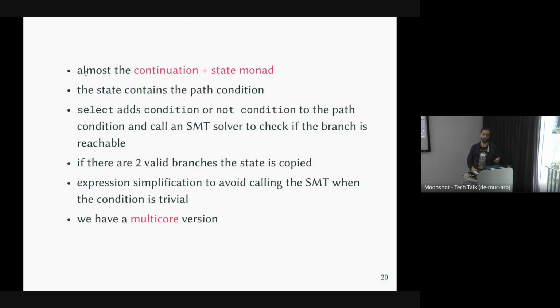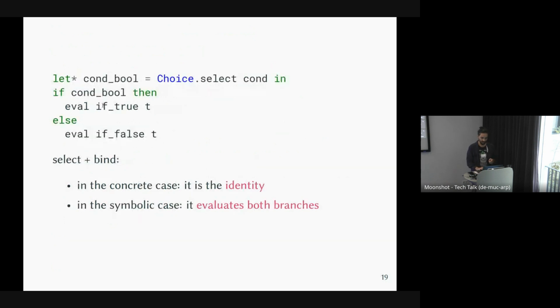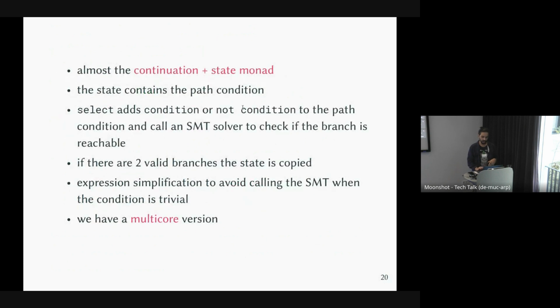So how is it implemented in practice? It's basically the continuation and the state monad. The state contains the path condition, and the select function here adds a condition or not condition to the PC, depending on which branch you are going to. And before doing this, it also calls the SMT solver so that we don't evaluate both branches if one of them is not reachable.